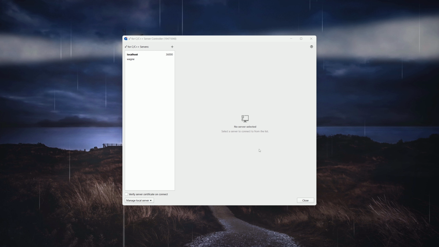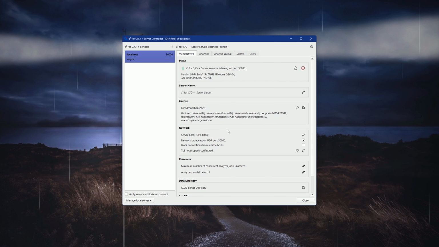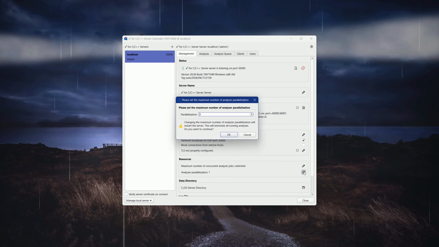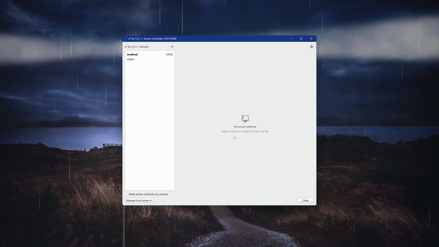When you connect to your running server and then open the Management tab, under the Resources pane, you can find the new option Analyzer Parallelization. To change the level of parallelization, simply click the pencil button and enter the desired parallelization number. After a quick restart of the analysis server, analysis from now on will run with the new parallelization level.